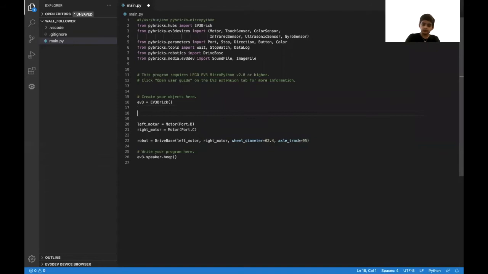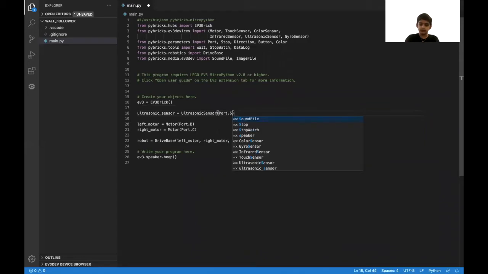So we can put our ultrasonic sensor as ultrasonic_sensor is our ultrasonic sensor, and then parentheses. Port, it may be whatever, but for me it's S4 or the port 4. Now we can write the program.